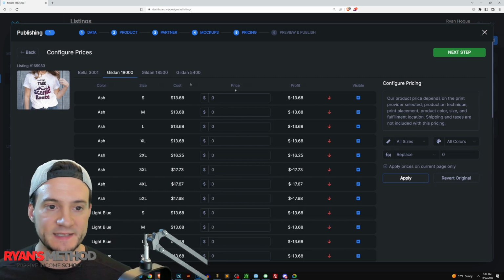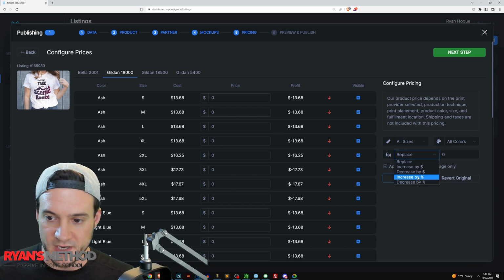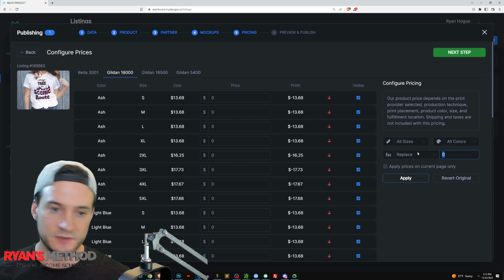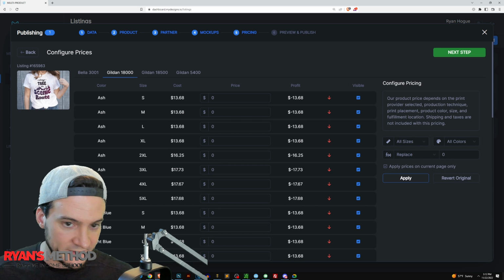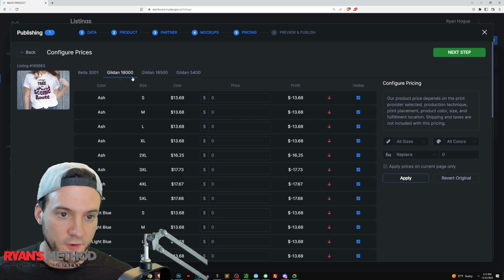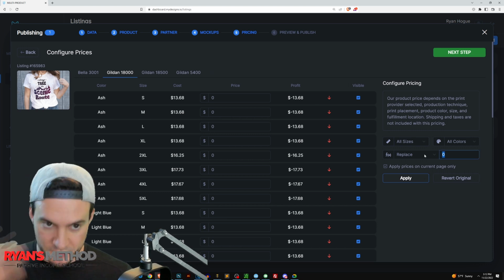All right, Gildan 18,000. And I don't want to do the math right now, but you could do the increase by instead of replace, but let's just kind of fly through this. So the Gildan 18,000, while the image on the left did not change, you can confirm that this is the right product by just looking at what tab is active when you publish to multiple products at a time.